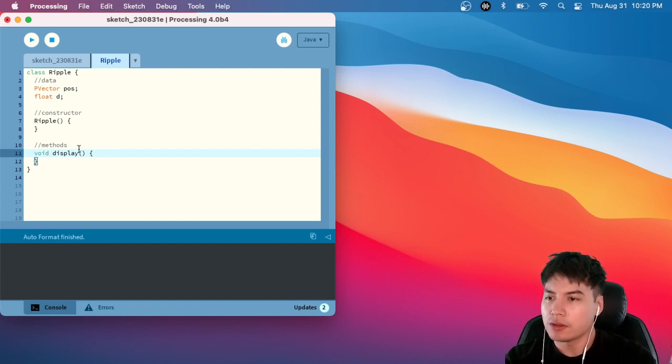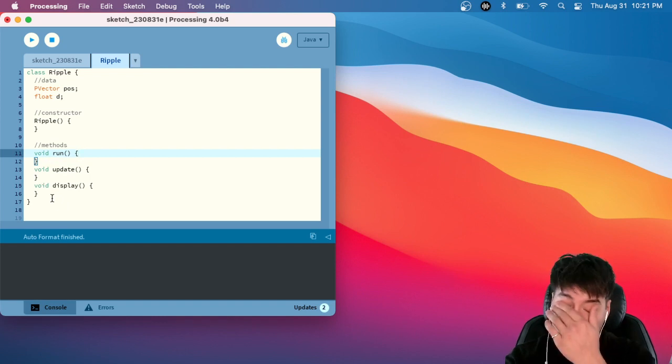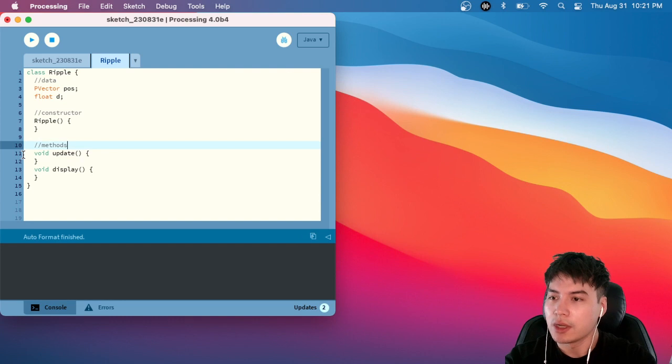There are a couple very common methods people will write: update and display, right? Some people will also combine these two and maybe write a method called run that has both of the elements, the updating and the displaying code, in the same method. But for us, we're going to keep them separate just so that we can stay organized and have an easier time looking at what's going on.